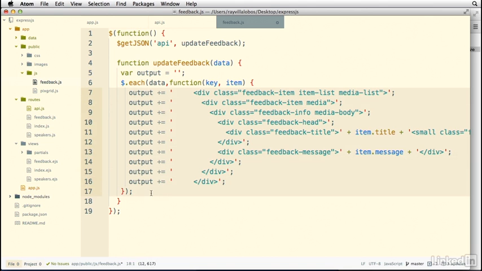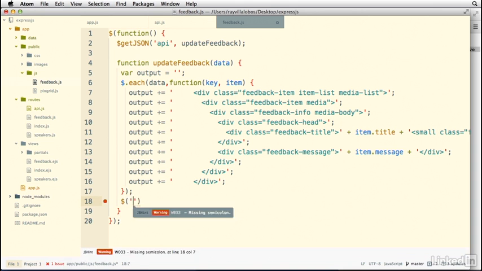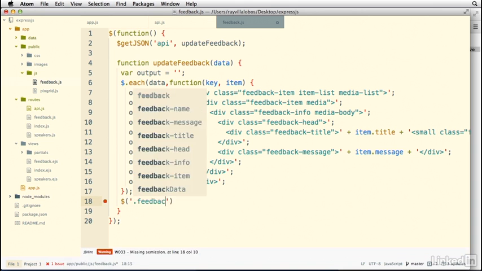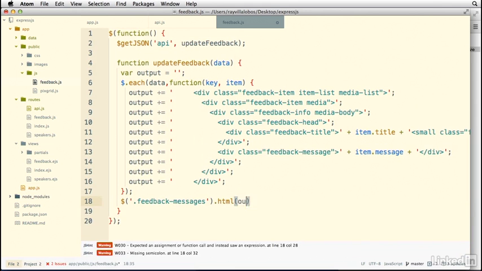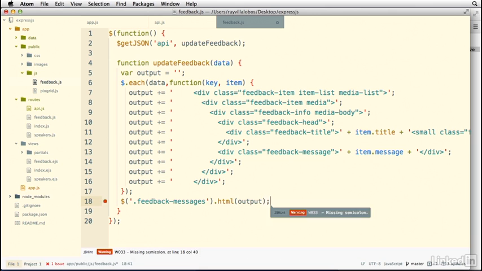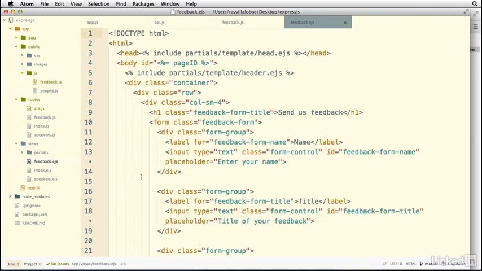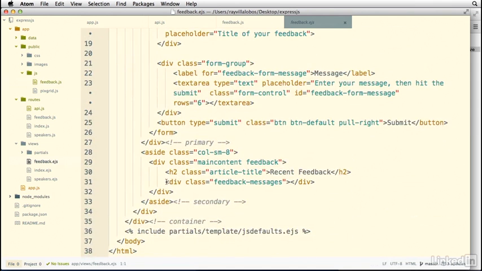And what I want to do is after that, I want to go ahead and locate the element with a class of feedback messages, and then modify the HTML so that it matches my output variable. So all this stuff is going to get output to the element with this class right here. And that is, let's go ahead and save this. That's going to be in my feedback file. So here's where the feedback messages are going to get inserted, right, by my code.